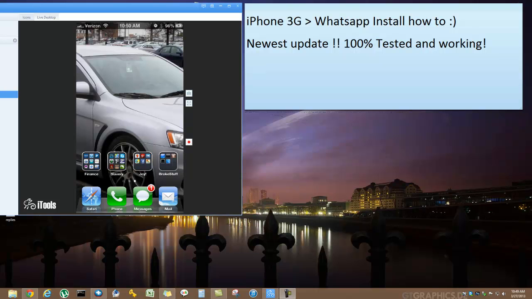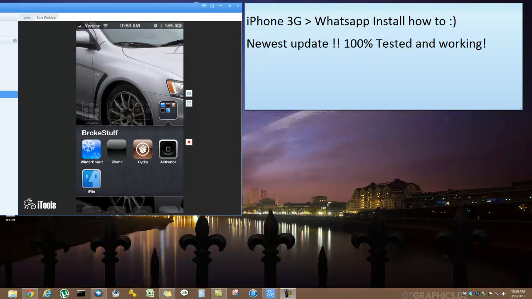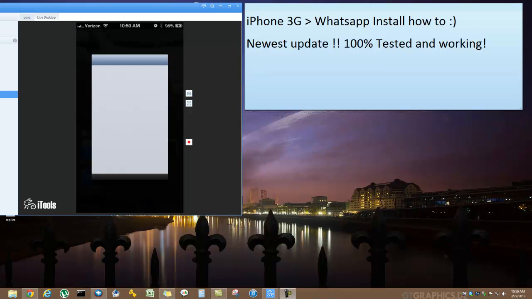And this is verified, tested on an iPhone 3G. I would just prefer to use my iPhone 5. Basically, you need to jailbreak it first. So hopefully you know how to do that. If not, there's plenty of videos on that. You need to have Cydia. And Cydia is the application you get once you jailbreak your device. I have iFile already, but you're going to need to install iFile. So I'm going to show you how to do that.